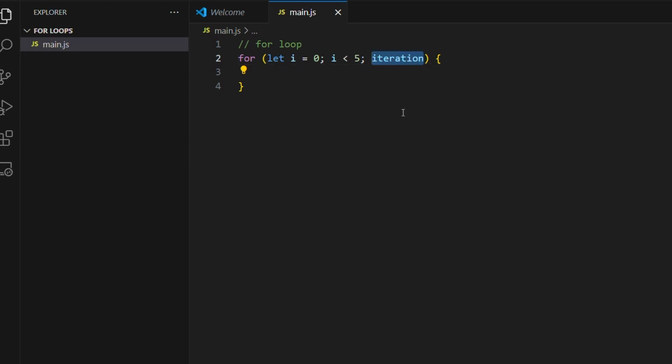And this brings us to our last parameter, iteration. This part executes after each loop cycle. It usually updates the loop variable. So our variable is i, so let's update it by adding 1 each time. So in full, we declared our variable inside the loop, we added a condition, and as long as the condition is true, i will increment by 1 after each loop.